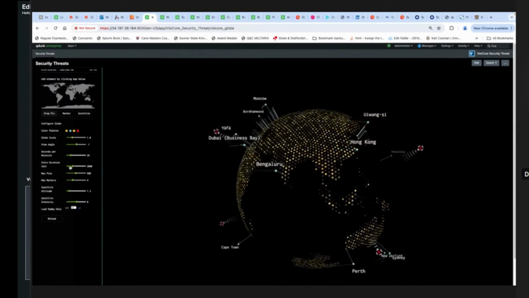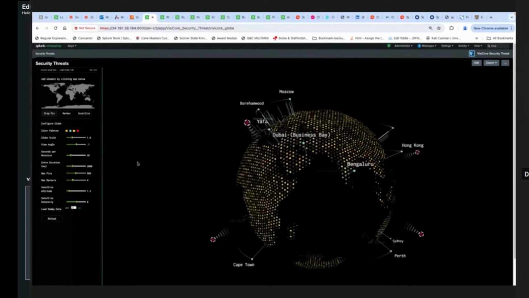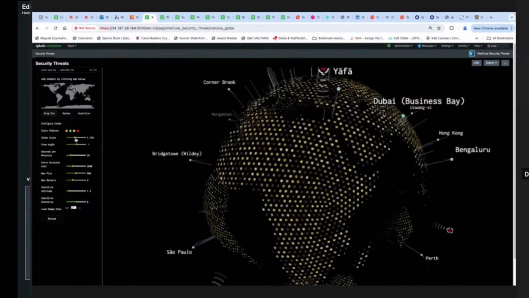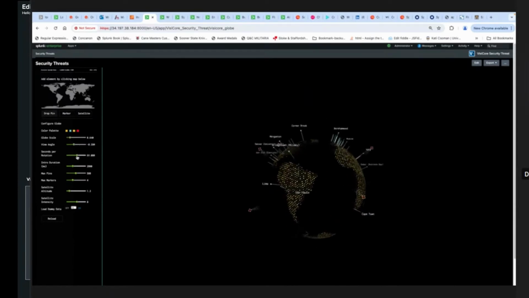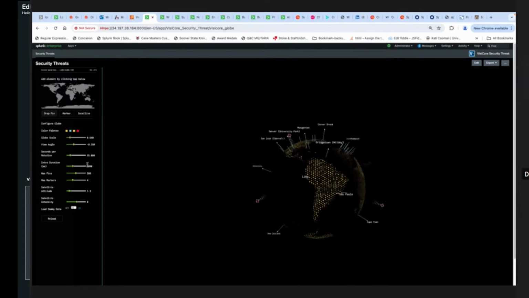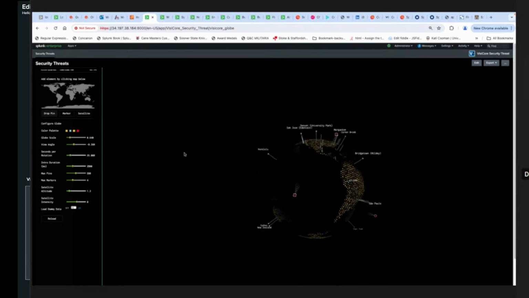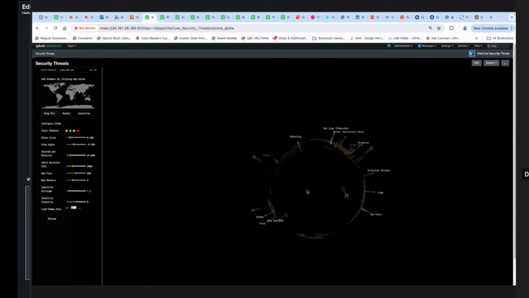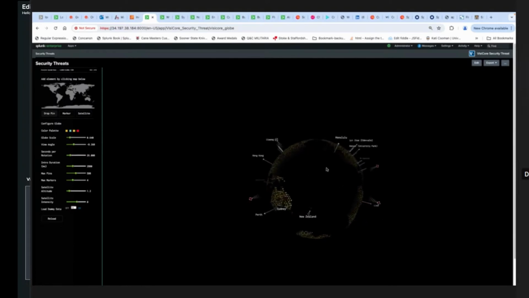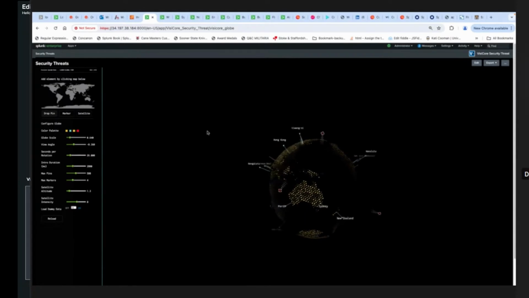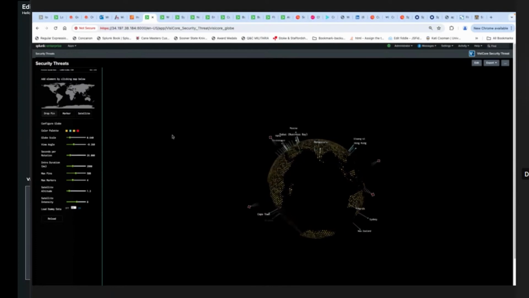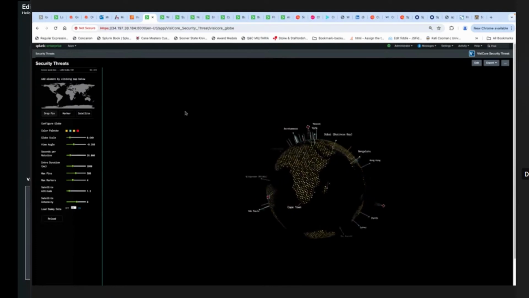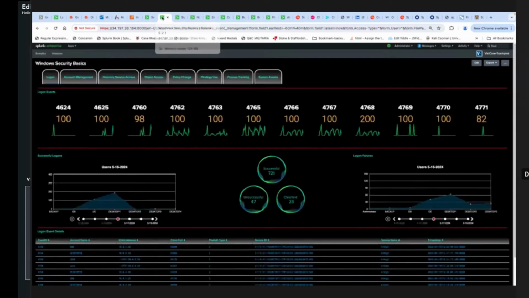So we can use all of these bits and pieces on the left to change the scale, the viewing angle, the rotation, the duration, etc. And we can dynamically change the locations on the globe by adding a new IP address or adding a new lat long or whatever as it goes.